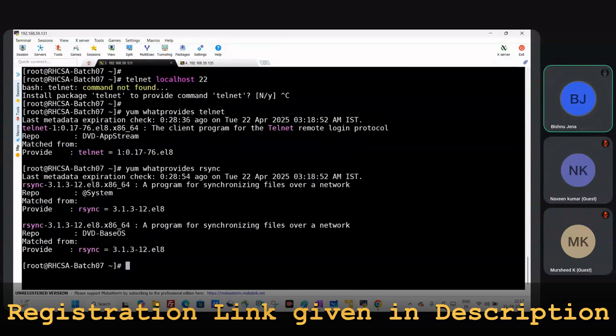Whenever we find the command not found error while using a command, at that time we should know that the package responsible for that specific command is not installed. And how can you determine the package name? We have to use the command yum whatprovides telnet. Then it will show me the package. Now you can see the telnet package is not installed on my server.